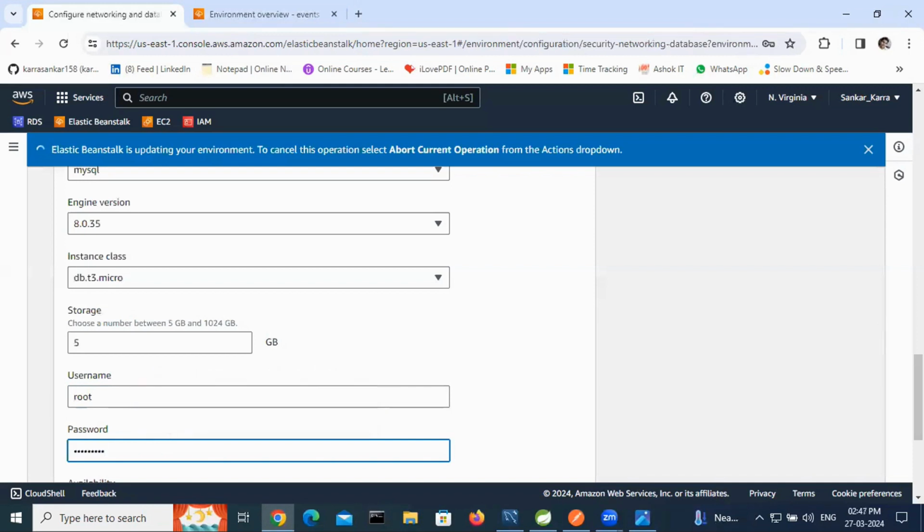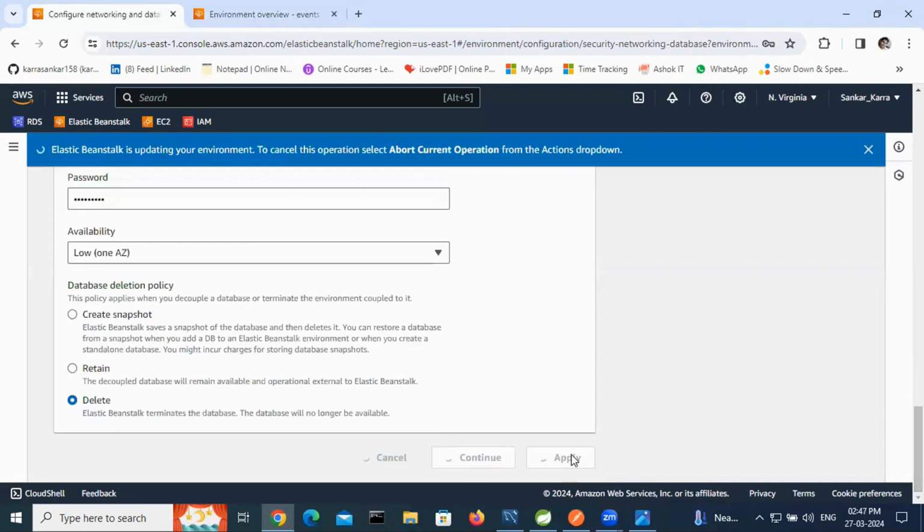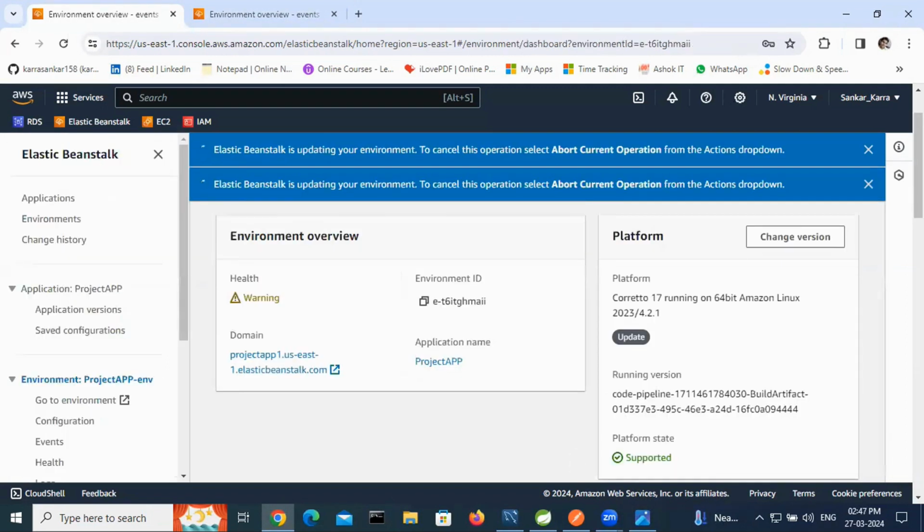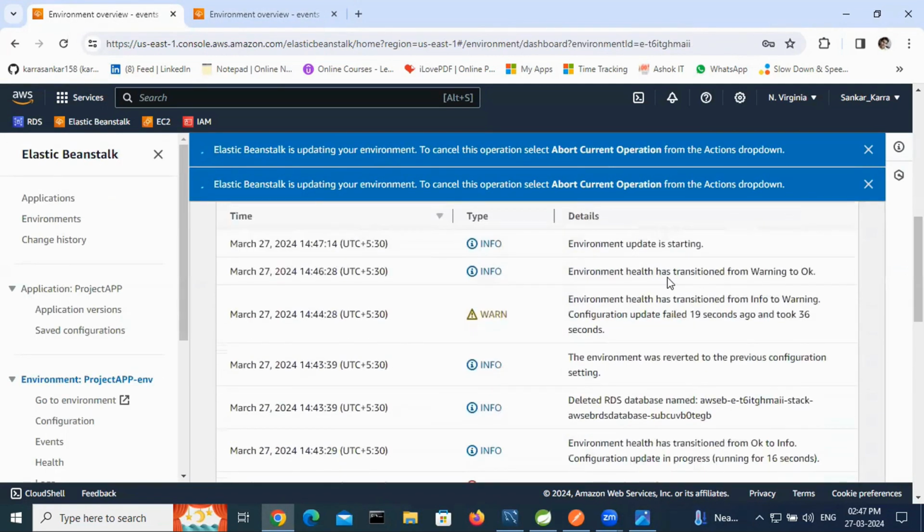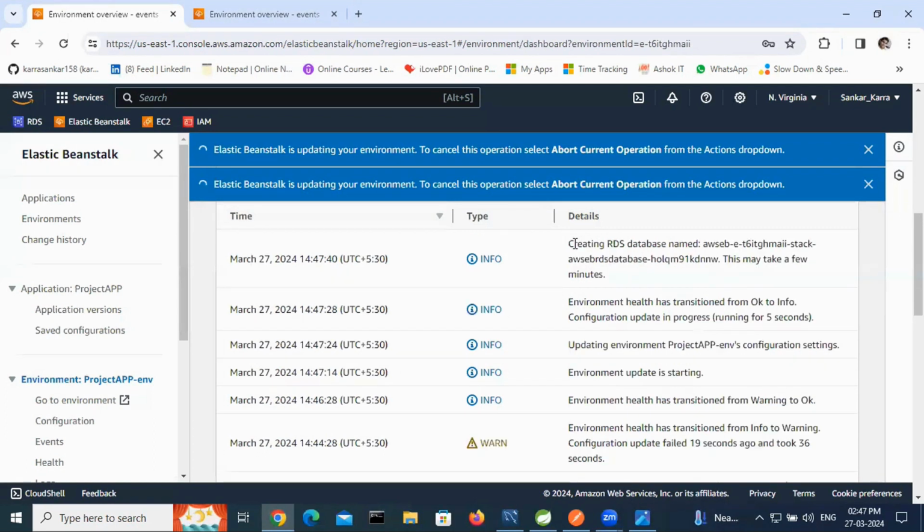So password, apply. If we get any errors again, we can go through the AWS documentation. Then they will again start an environment. Update is starting. Until it completes, I will pause this video. Here it is now creating the RDS database. So now it is working, there is no problem.